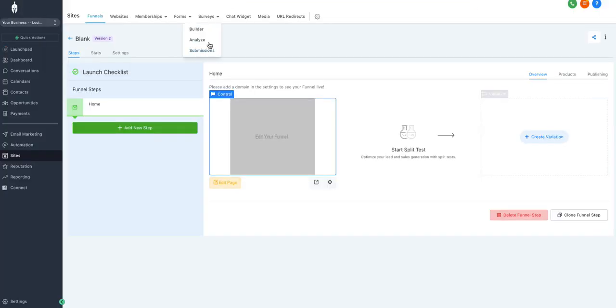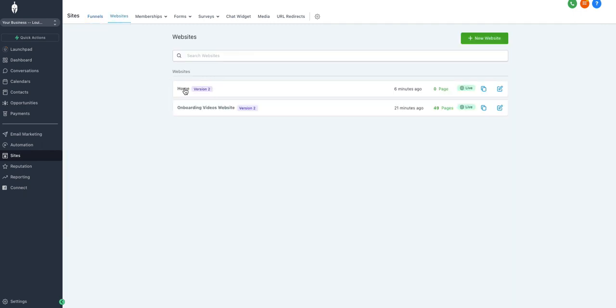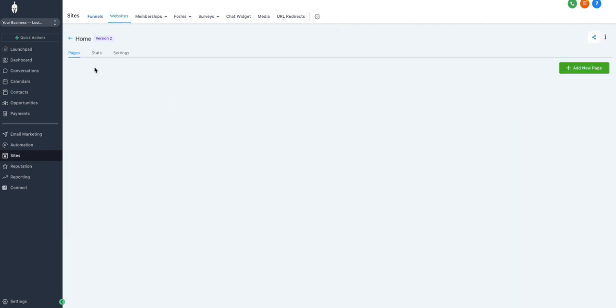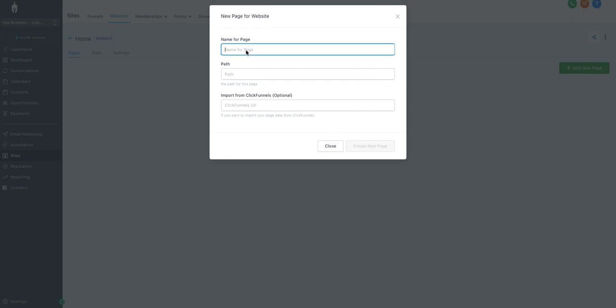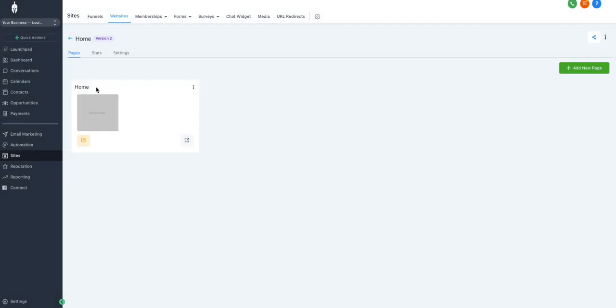So let's jump back over here and we're going to do the same thing with websites. Notice we set up just a basic website here. We don't have a page yet for the site, so let me show you how that works. What you're going to do is click Add New Page, give it a name for the page, and you can change the path if you want. You can also import from ClickFunnels if you want to do that. Click Create Page.